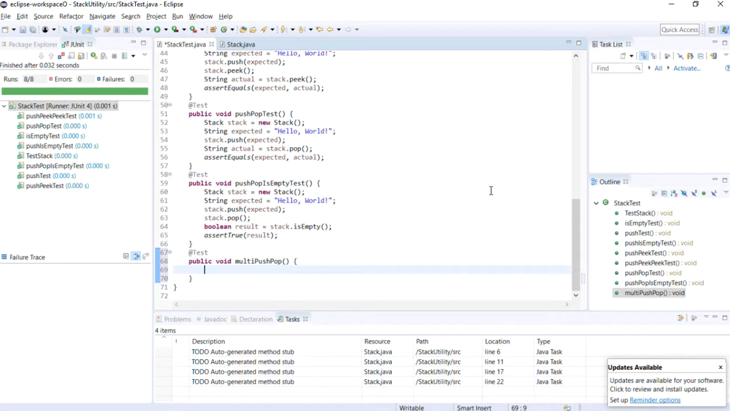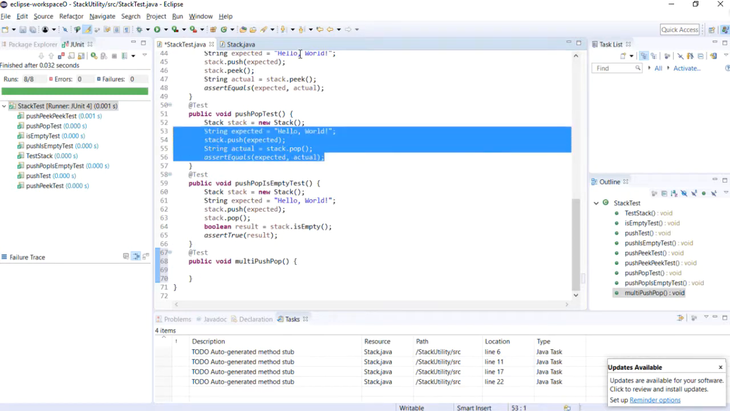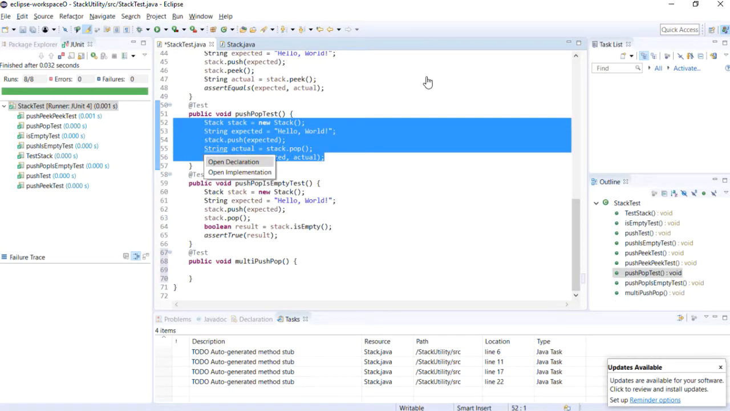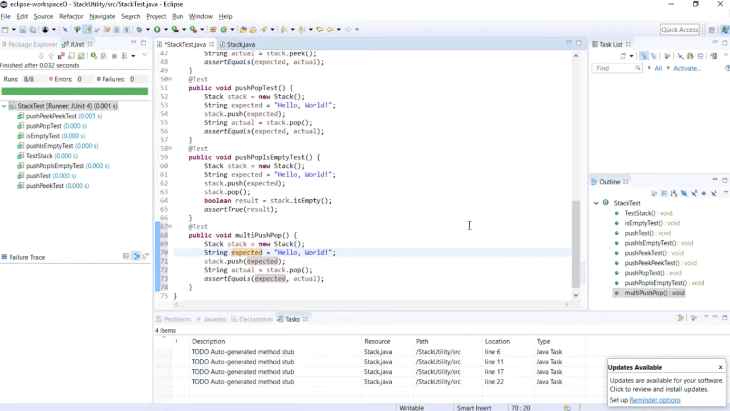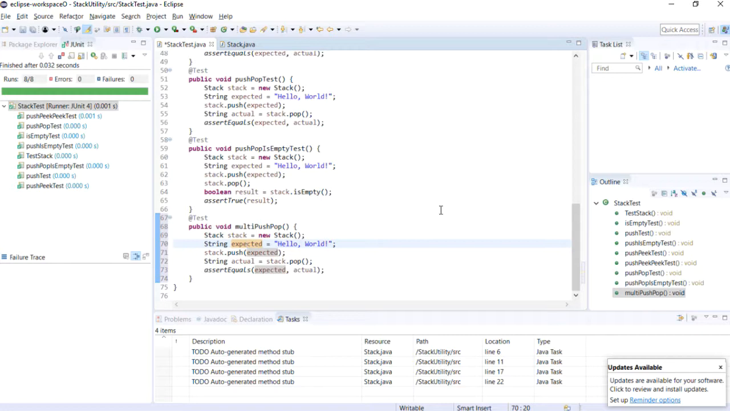And again, basically the same test that we have here for our push pop test. So I'm going to copy this code down here. But instead of just one push, we're going to do multiple push. So I'm going to copy this expected value.